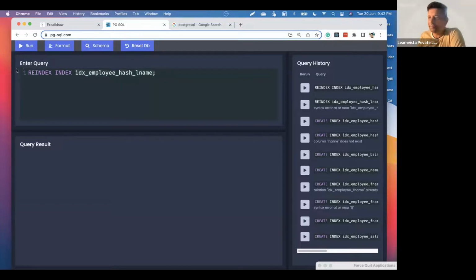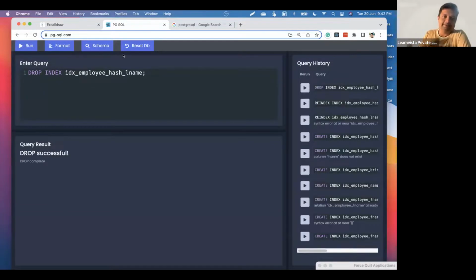There is another command which is drop index. Right, drop index. If you have too many indexes, then that's a problem also with respect to performance. You may sometimes want to drop the index also. So this is the command for dropping index. This will delete the index. Okay? The index is gone.